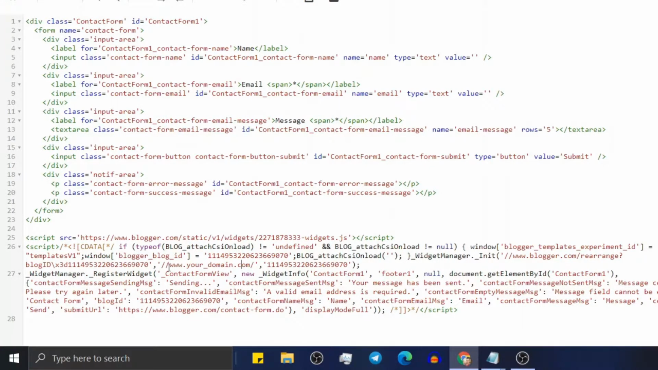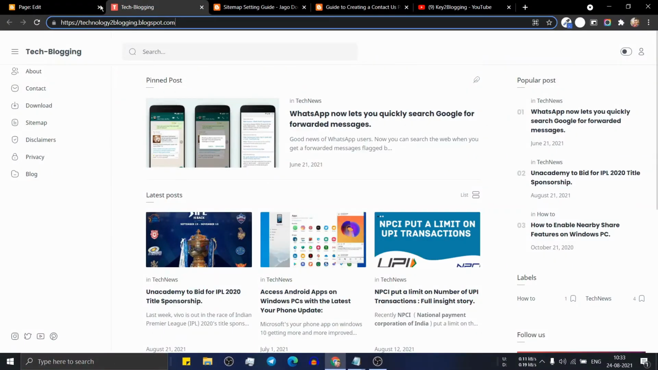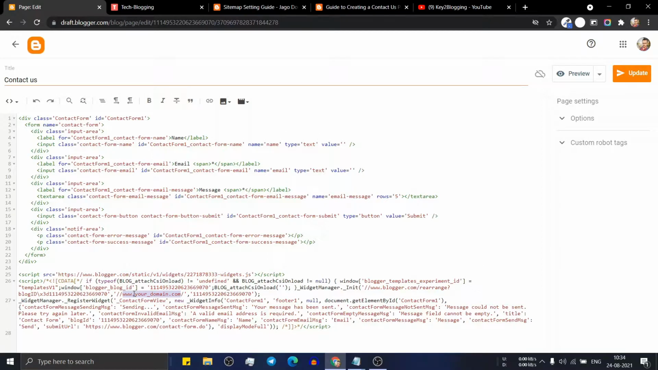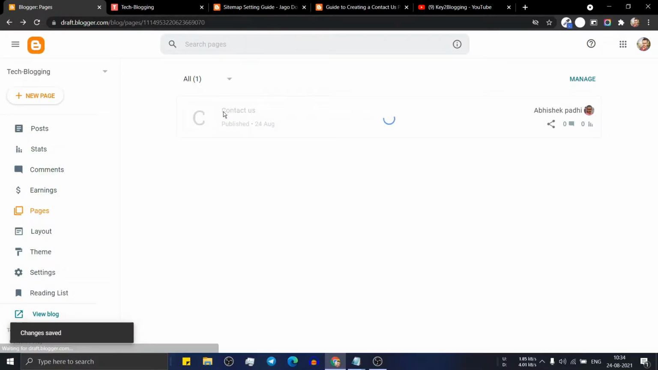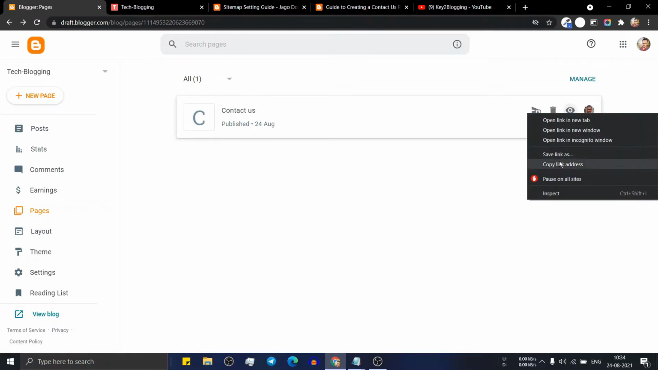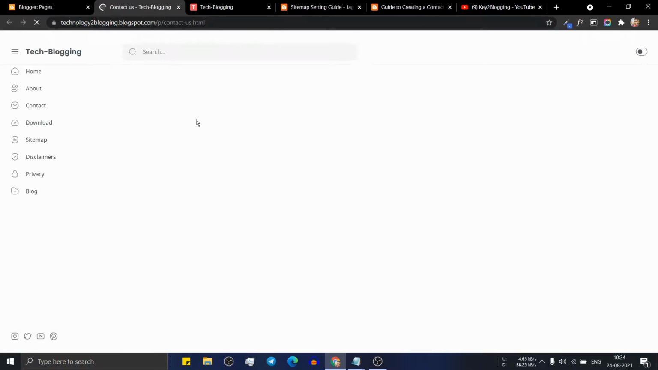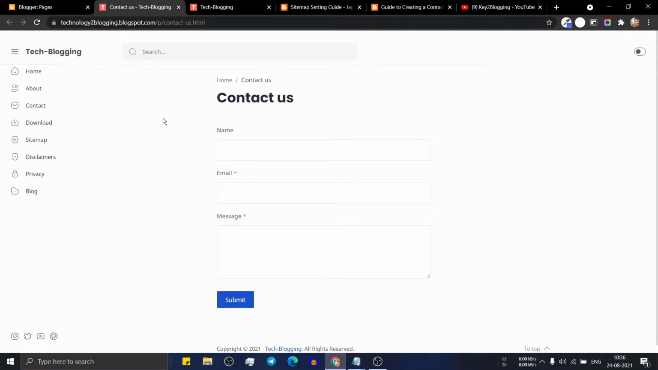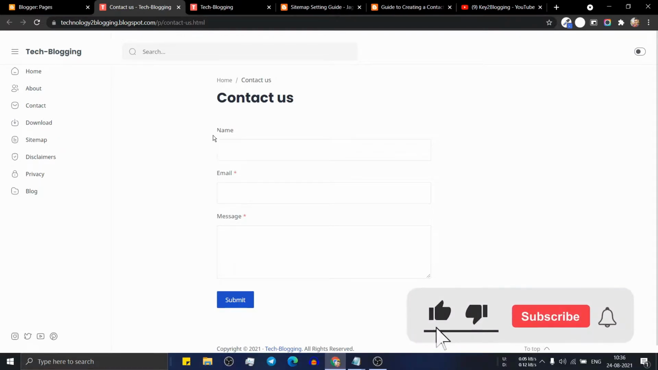Now you have to change your website URL here, www.yourdomain.com. So let me just select this. So here I don't use the www, but if your website has www, then you can copy here. So just copy this website URL and then here paste it here. So I will select this. Now click on update. Now let's check this page if it is working or not. So let me open this in a new tab. Okay, as you can see, the contact form is added in our Contact Us page.